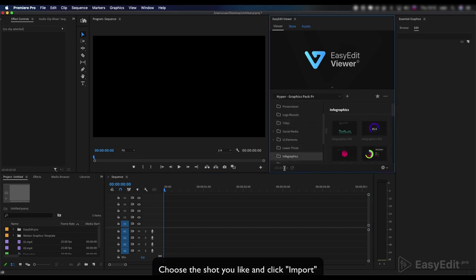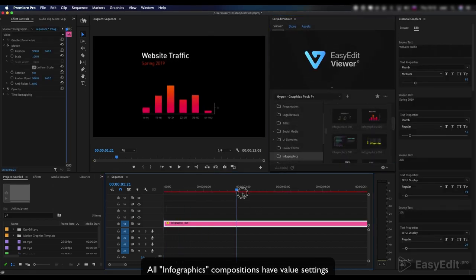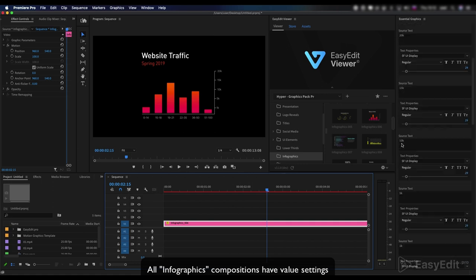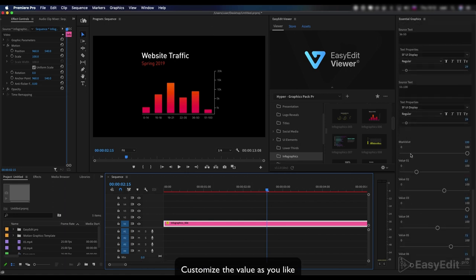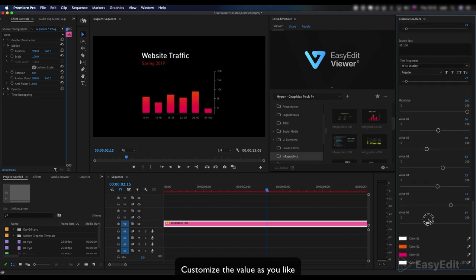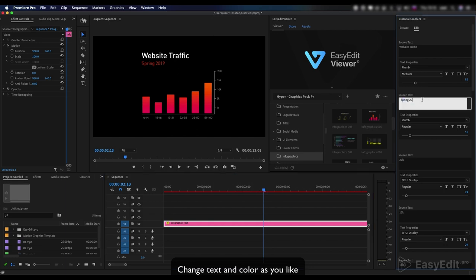Choose the shot you like, and click Import. All infographics compositions have value settings. Customize the values as you like. Change text and color as you like.